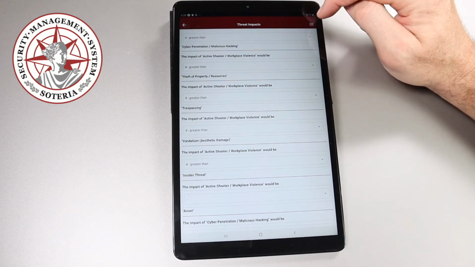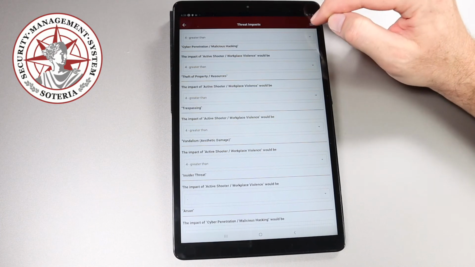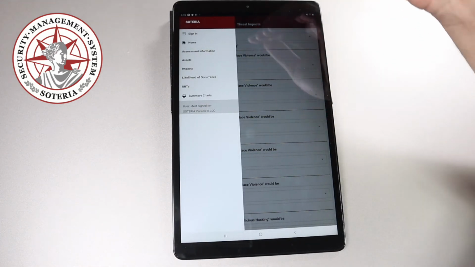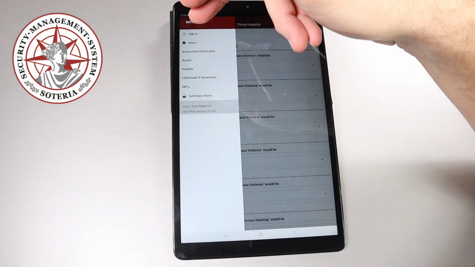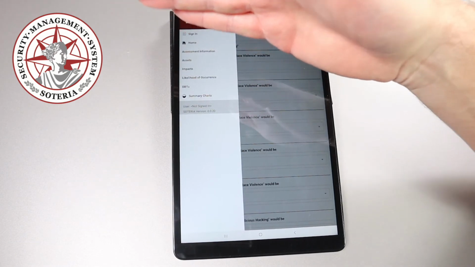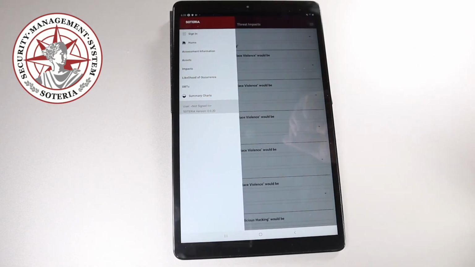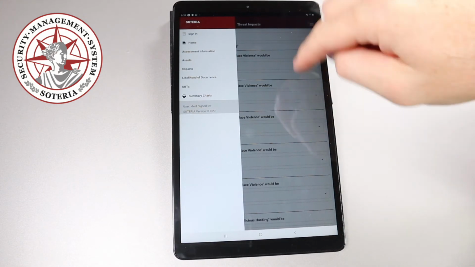And up here in the corner, you see we've got our little hamburger bar. We're going to click on that. And what you see is you've got all of your different folders that you can walk through. So you have your home folder, which we looked at. We've got your asset information, which we've looked at. We've looked at our different assets. We filled that in. We filled in our impacts, which is this screen right here.